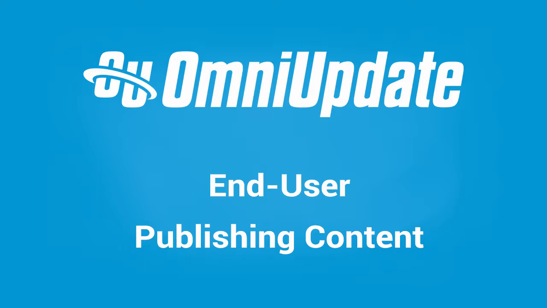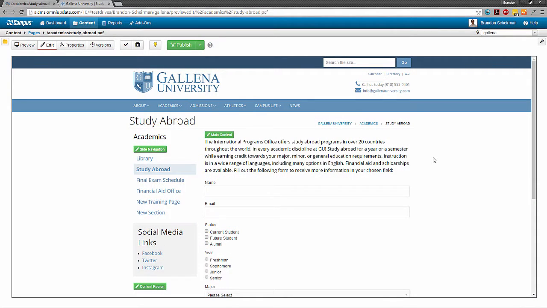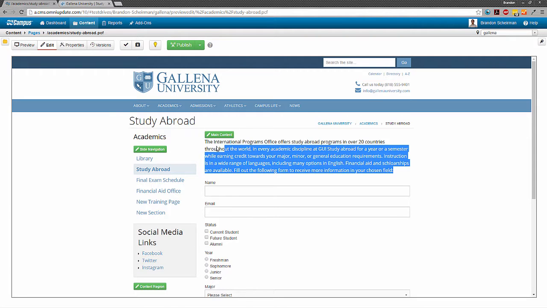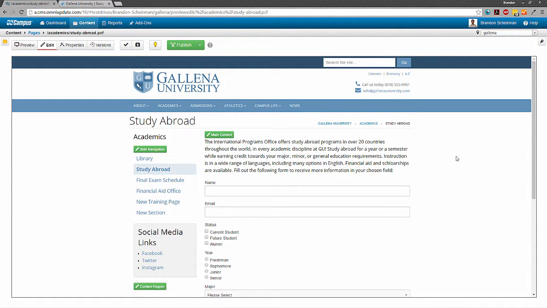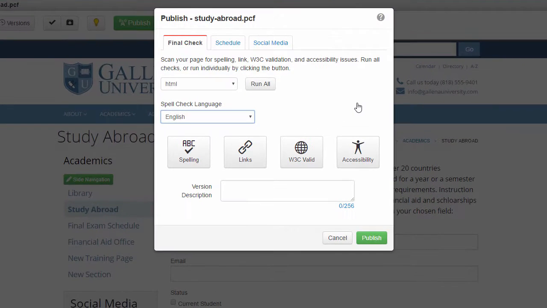So let's check out a page that I've already got ready to publish and take it from there. Say that I've just finished updating some content here on the Study Abroad page in my academics directory. It's still checked out to me, and I'm going to start things off by clicking the Publish button. The Publish button brings up the Publish dialog box, which has quite a few options inside of it. Before I click the Publish button at the bottom of the dialog, let's review all there is to see here.